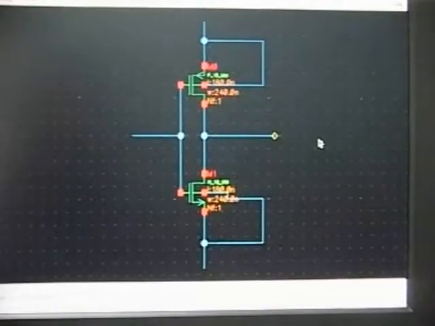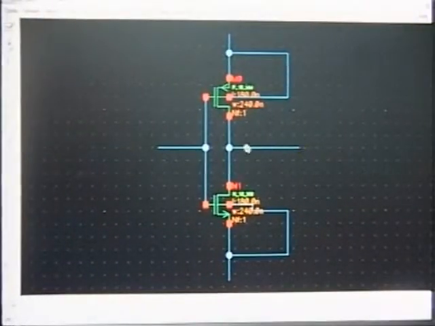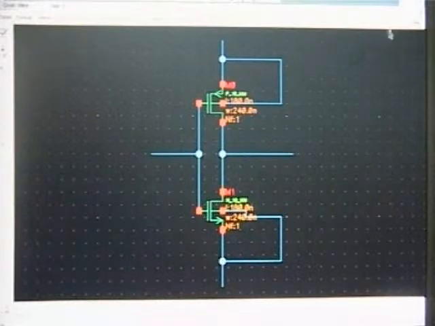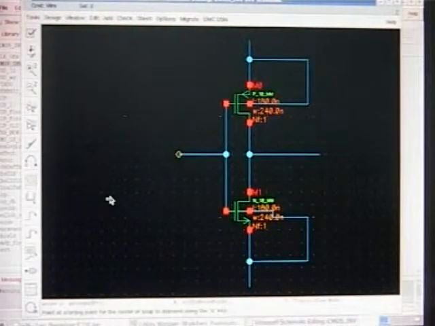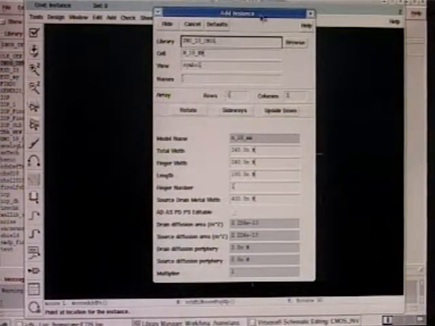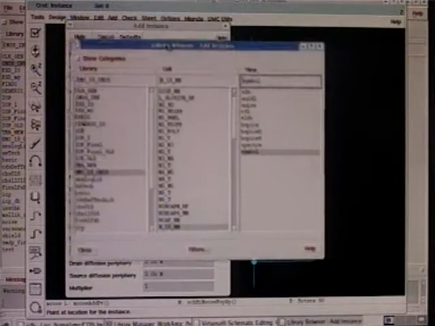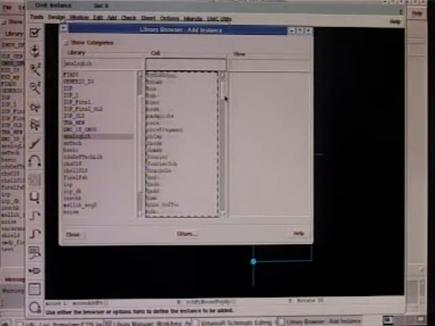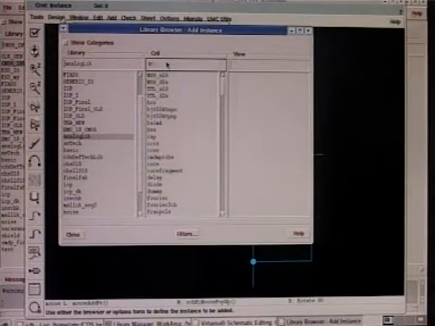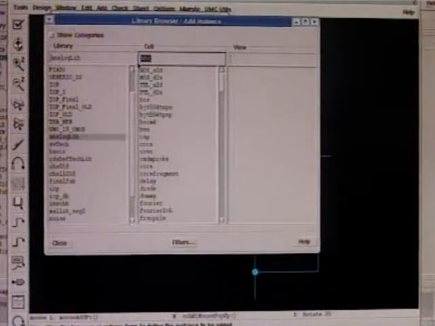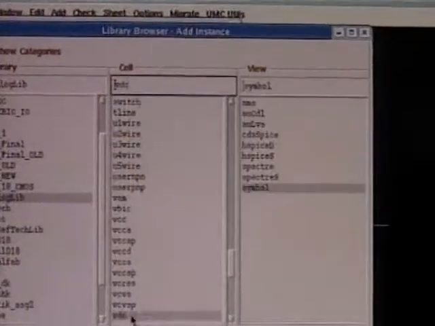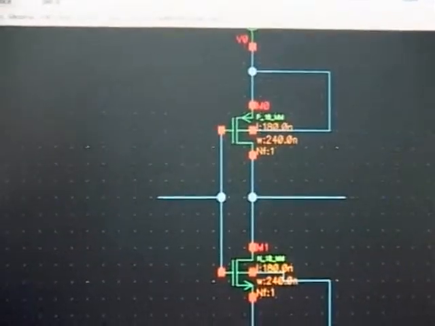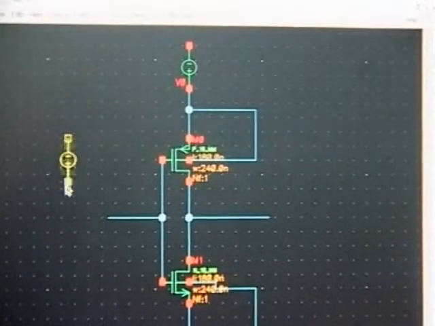Now we have to connect the voltage source, ground and output pin for simulating this design. Now to get the voltage sources, we have to again instantiate, browse, then go to the analog library. Here search for VDC. Now connect the VDC to the source of the PMOS transistor.